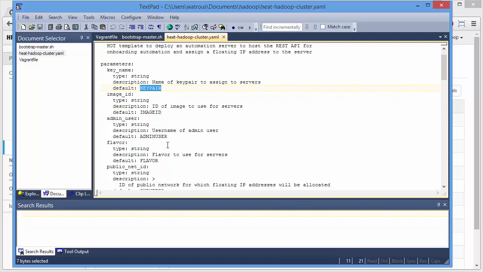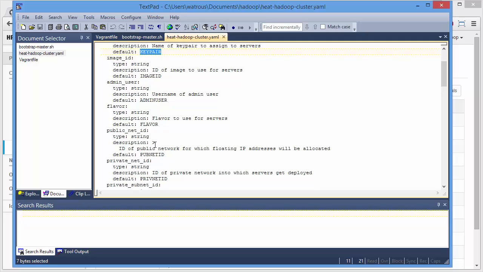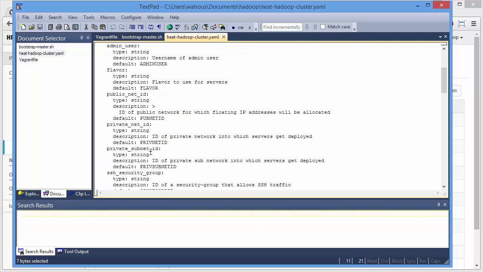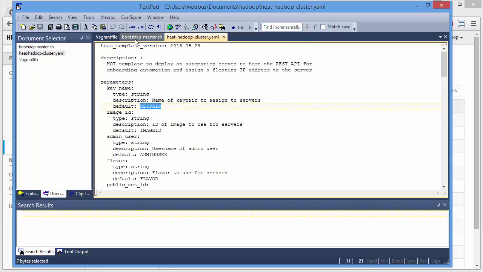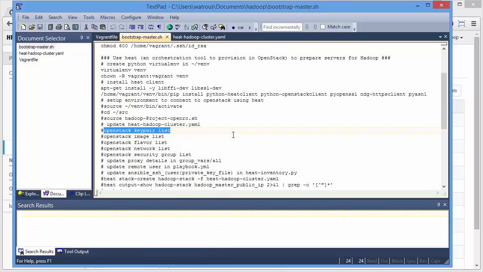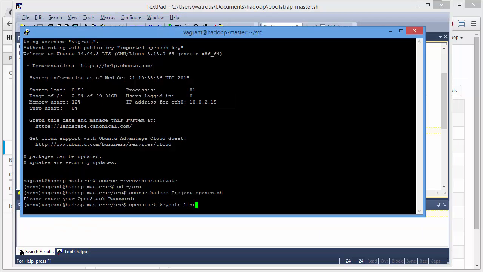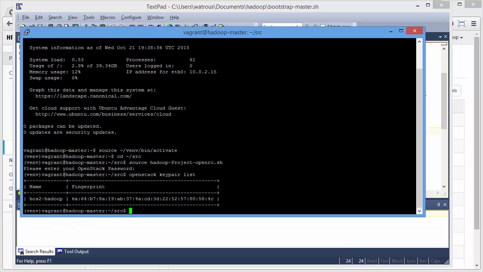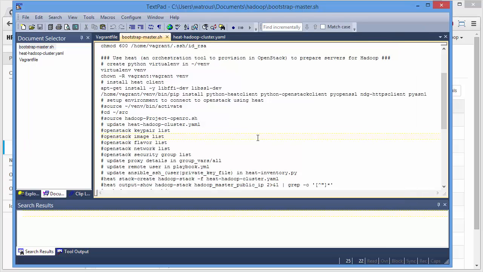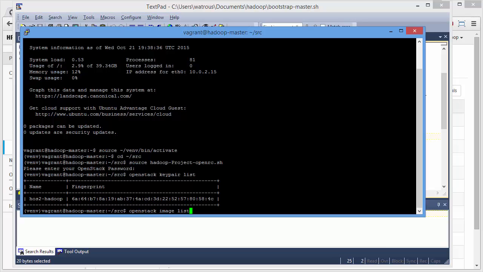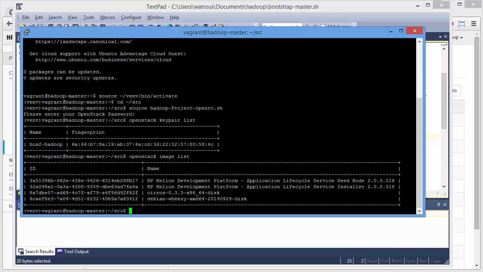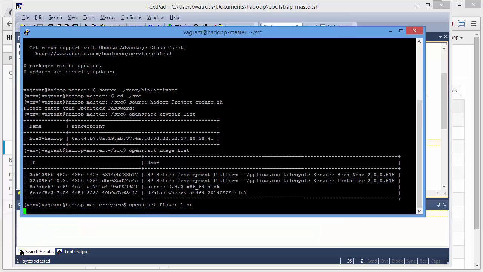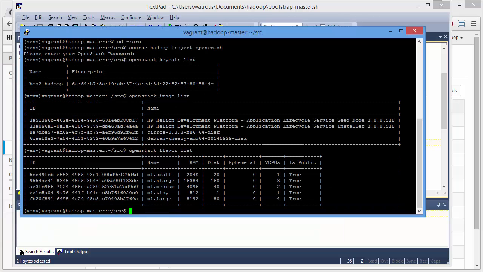We need to provide an image ID, admin user, flavor, that's the size of the server, and then for the network, various values, as well as a security group that will accommodate SSH access. So in order to do that, we're going to run a series of commands. OpenStack key pair list goes out to OpenStack and gets all of the key pairs that are available. OpenStack image list shows the images that are available in our OpenStack installation. OpenStack flavor list shows all of the flavors that are available.